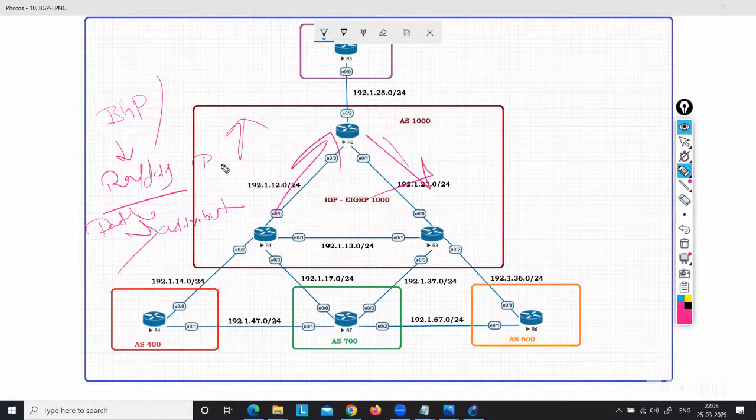gettable from BGP. So this is the reason we are using BGP. There are a lot of attributes, but generally in the real environment, 97% of the time we have seen local preference, AS path, and MED. And out of that, 70% of the time, these two. So you need to be very clear.